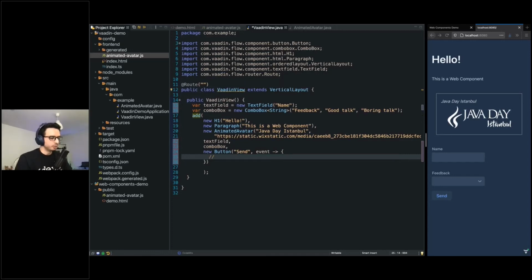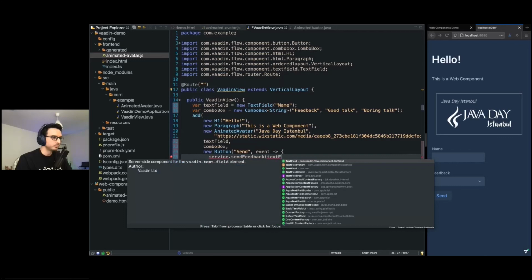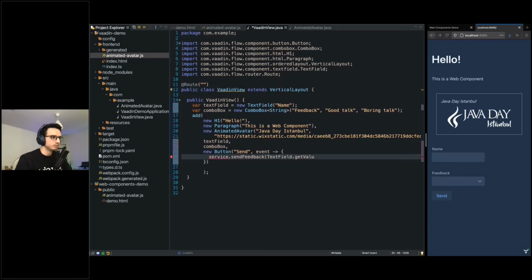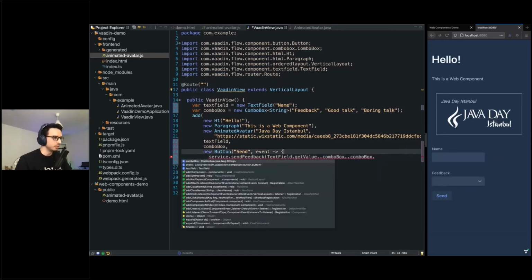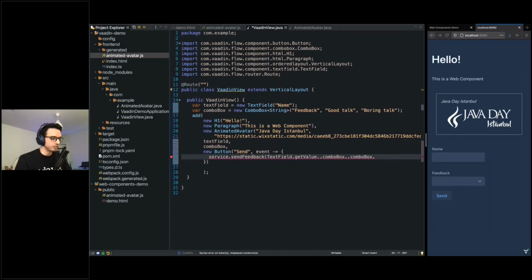So you can imagine, I'm not going to do that right now, but you can imagine a service that has a send feedback method or whatever the architecture there, where you send the values in the text field dot get value, etc. I'm not going to implement that part, but I guess you can imagine having that, and then that saves the feedback in a database or sends it to a web service.